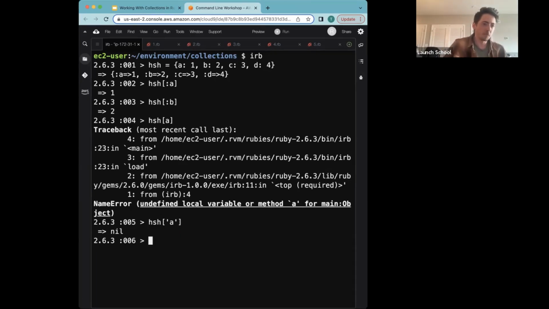Okay. So if you want to return a key based on the value it's associated with, you can use the built-in key method. So we have our hash here, and we can say, well, give me the key that's associated with 1. And we can see that we get our symbol A there. We do the same thing with 2 and we get our B, no problem.